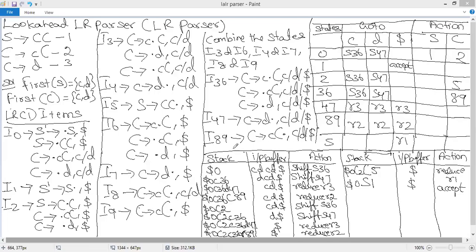Welcome back, friends. In this lecture, we are going to discuss the look-ahead LR parser. We are going to take the same production rules that we used for SLR and CLR. The LALR parser is the combination of the SLR parser and the CLR parser.